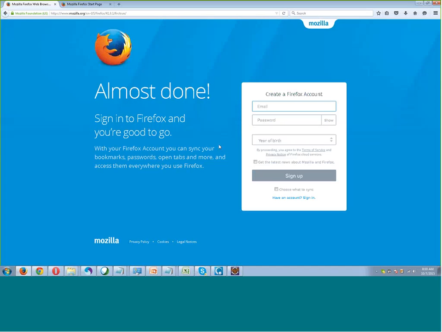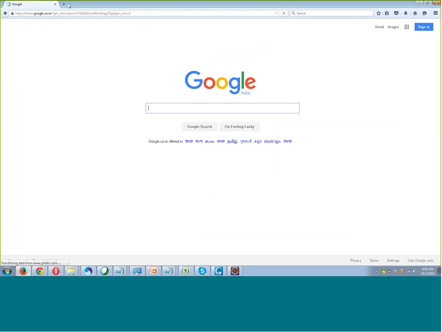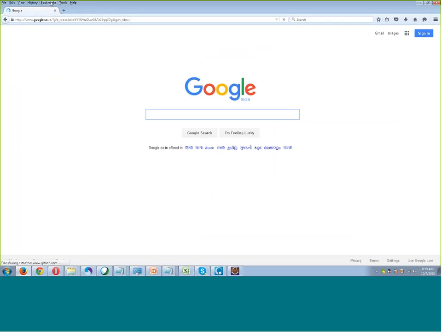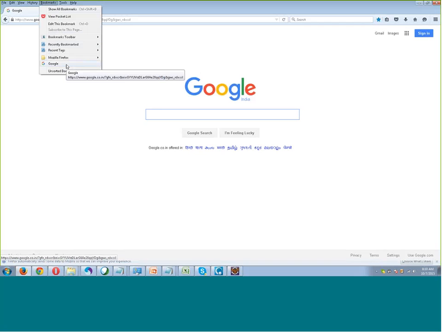So this is like a brand new Firefox which is installed on your machine. It will have no bookmark, no plugin, nothing. Suppose what I do is that I go to google.com and I bookmark this page. So in bookmarks, Google will be displayed.